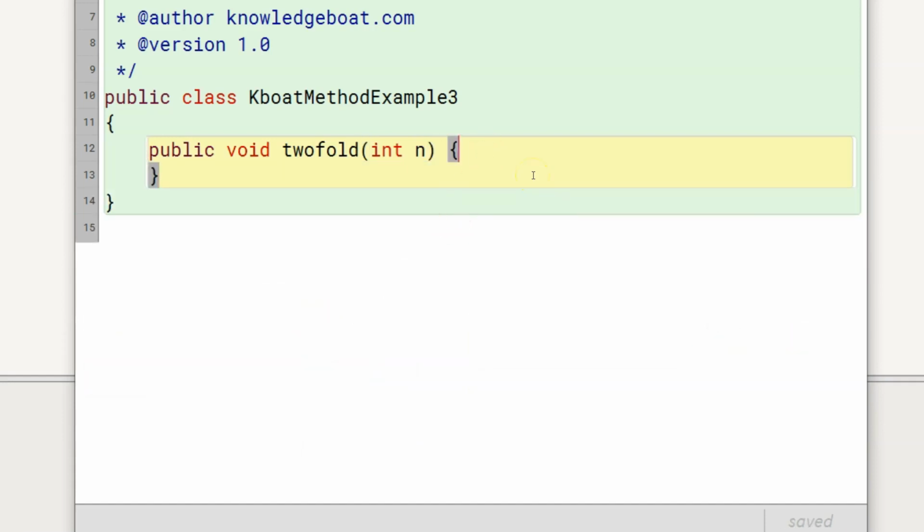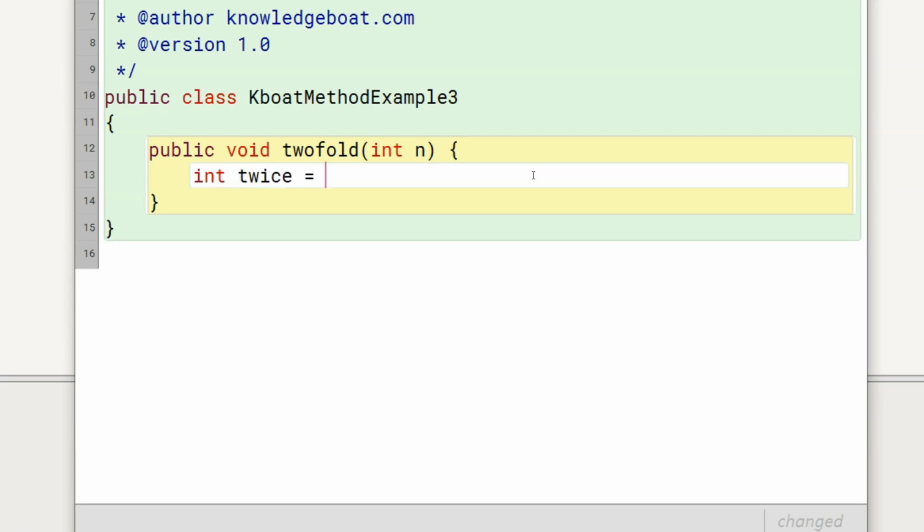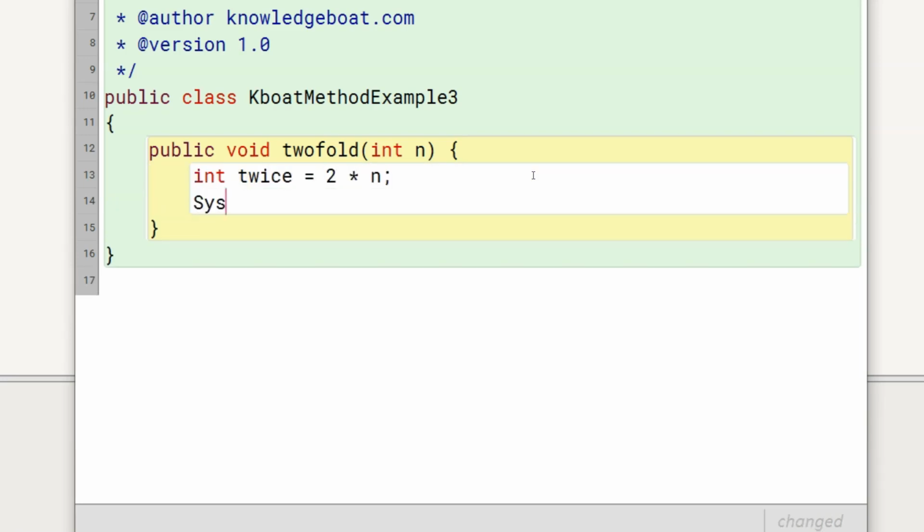The body of this method is quite simple. I will multiply n with 2 to double it and store the result in another variable. Then I will print it. Let me show it to you. Twofold method is complete. Let me jot down the main method as well.